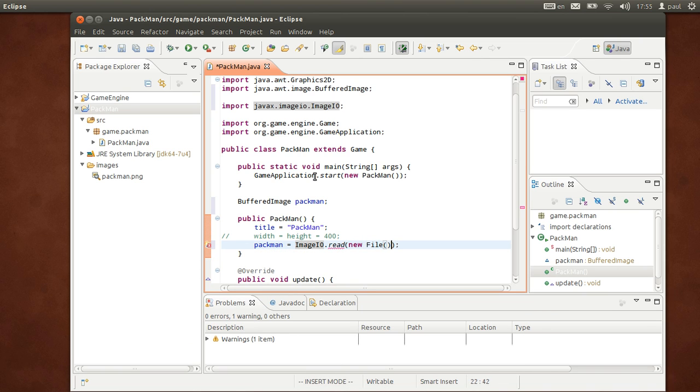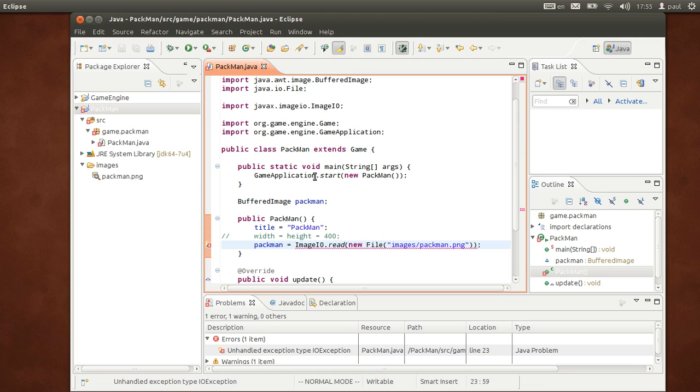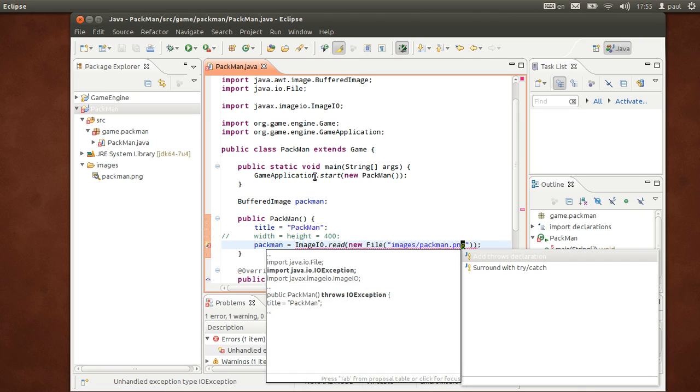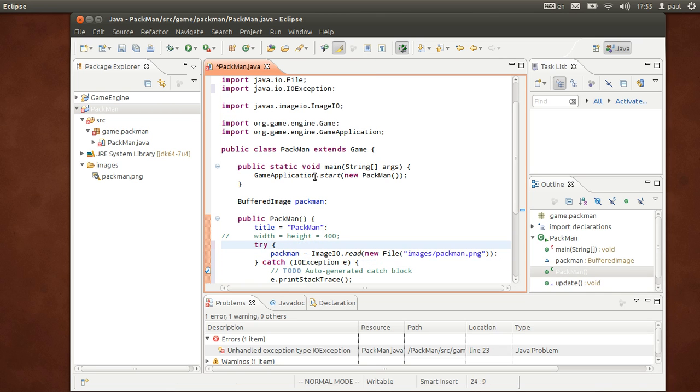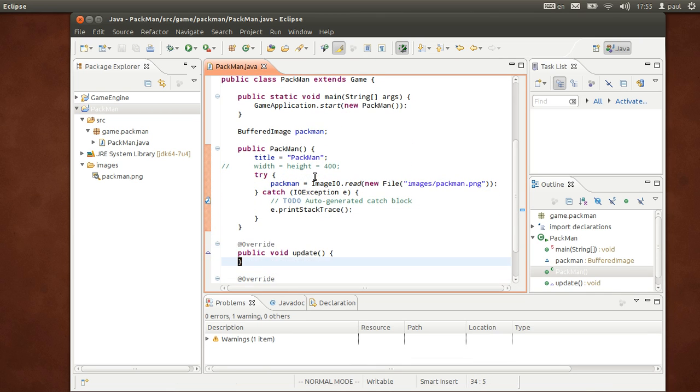So we're gonna create a new file. Control 1 again to import. Now the file, we're gonna keep the correct path of the PacMan.png. That should be fine, yes. But the only problem is we have to surround this by try and catch. I Control 1 and hit enter and select surround with try and catch.